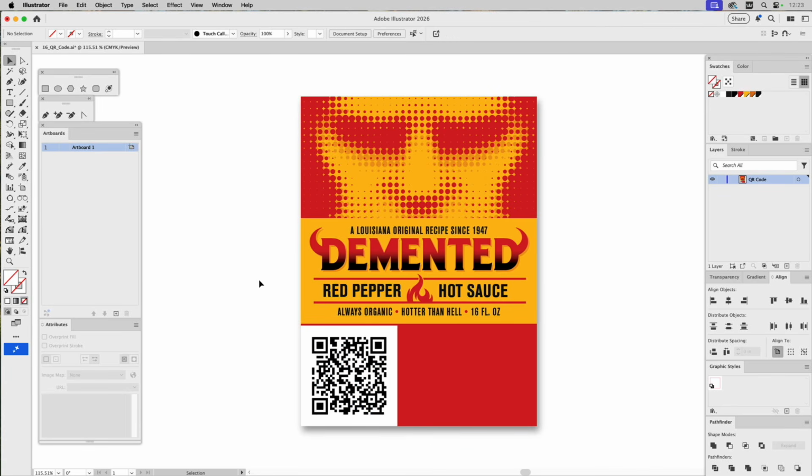And if you want to make sure this works, then pause this and use your phone and test this QR code out. It will work, and that's as simple as it gets to create your own custom QR codes using Adobe Illustrator in this script. Let's move to the next script.